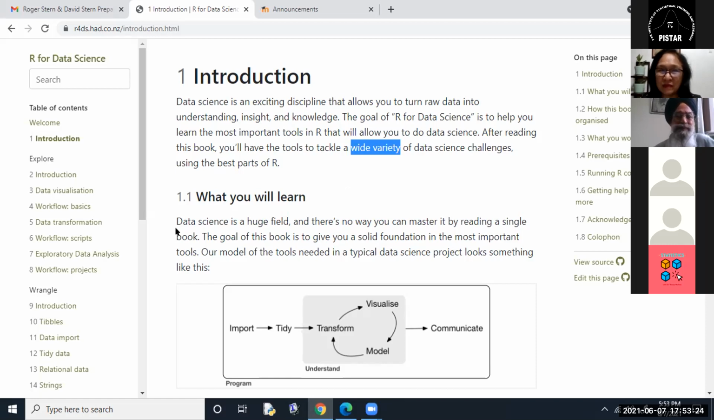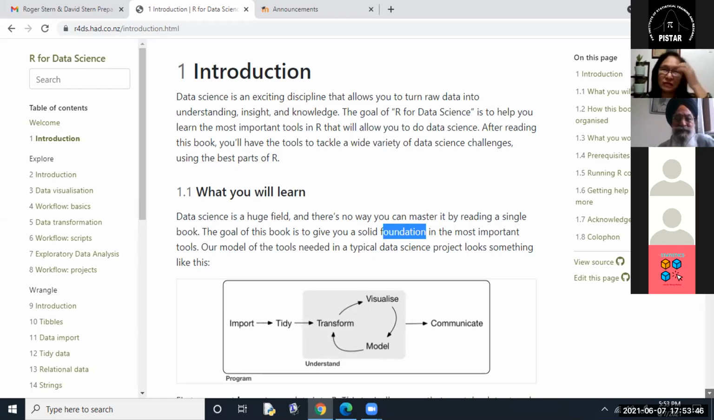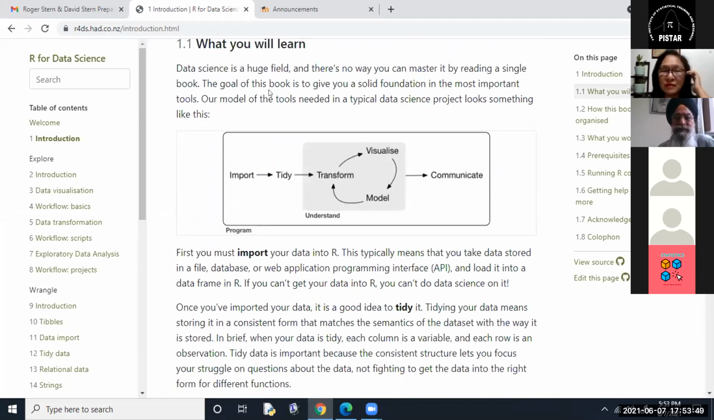What you will learn: data science is a huge field and there's no way you can master it by reading a single book. The goal of this book is to give you a solid foundation in the most important tools. Our model of the tools needed in a typical data science project looks something like this. This is what Dr. Sharka and I were teaching them when we were teaching. You import data into your R, then you tidy it. This is a technical term. Tidying data is a technical term.